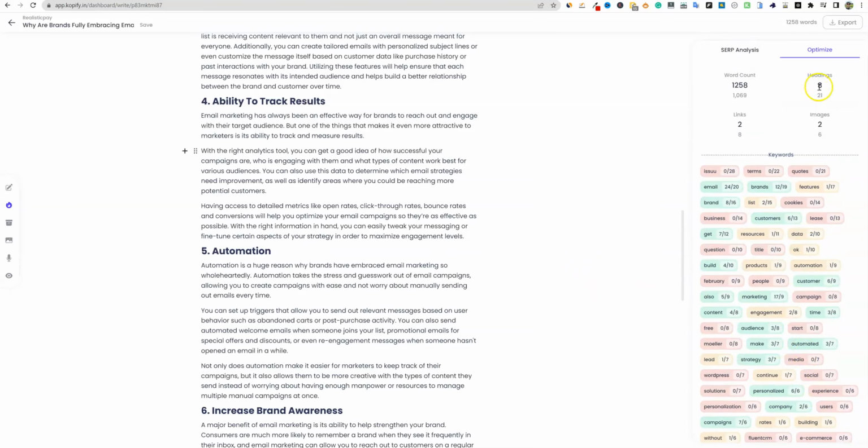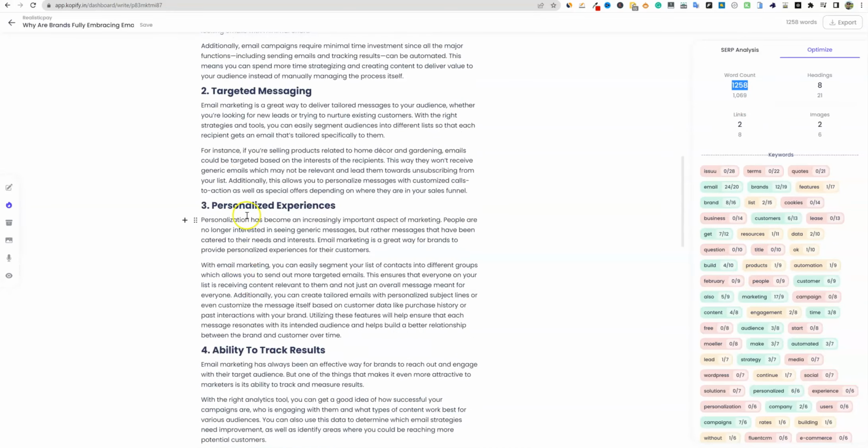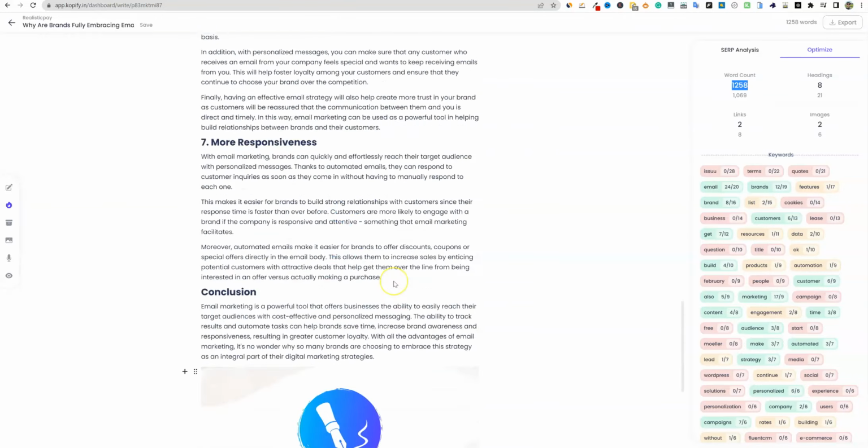It has the word count and it has the headings, and it's saying that we need 21 headings. So we do have more content, and I don't know if this is based off of the top 10 search results or what have you. But we only have 2 links. We need 8 links, and we only have 2 images, so we need 6 images. So it gives you some basic optimization. Headings, we need double the headings, and we do have a good amount of words right here. And as you can see, if we really looked at this, this is quite a bit of content per heading right here. But I think it looks pretty nice.